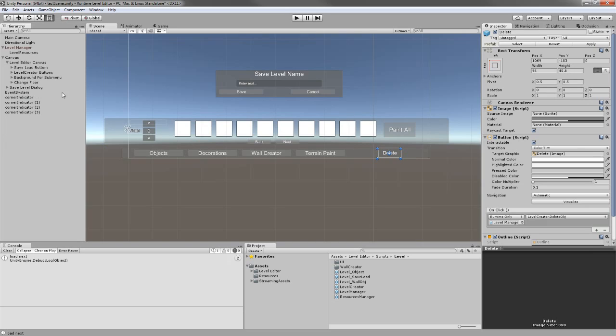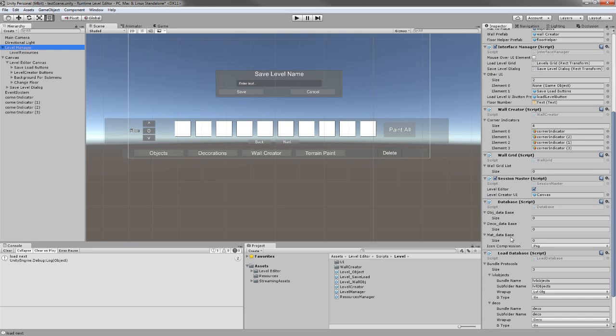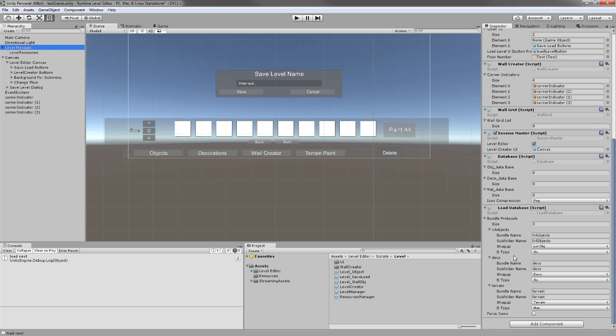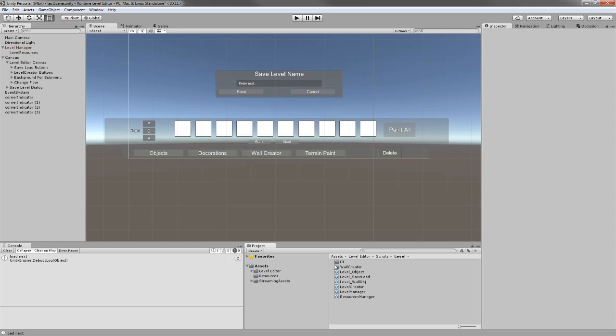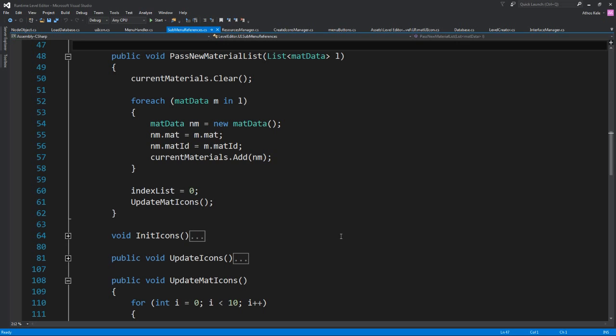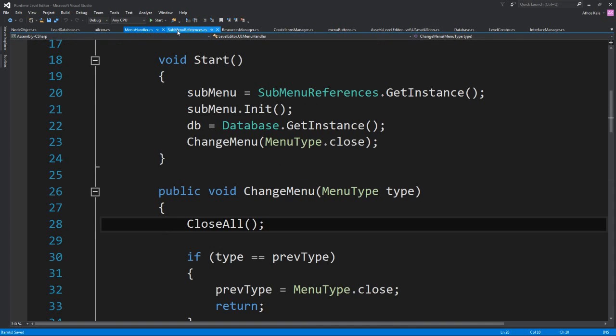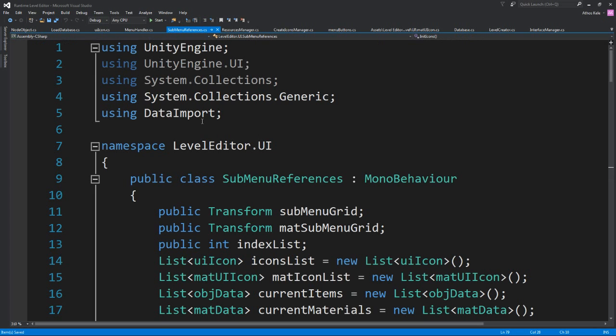So let's go directly into the scripts, and we should probably go first and see the changes we did on our database. But let's cover the UI first. So for the UI, I'm going to come over here. We're going to be keeping a few two new scripts we're going to write: menu handler and submenu references.